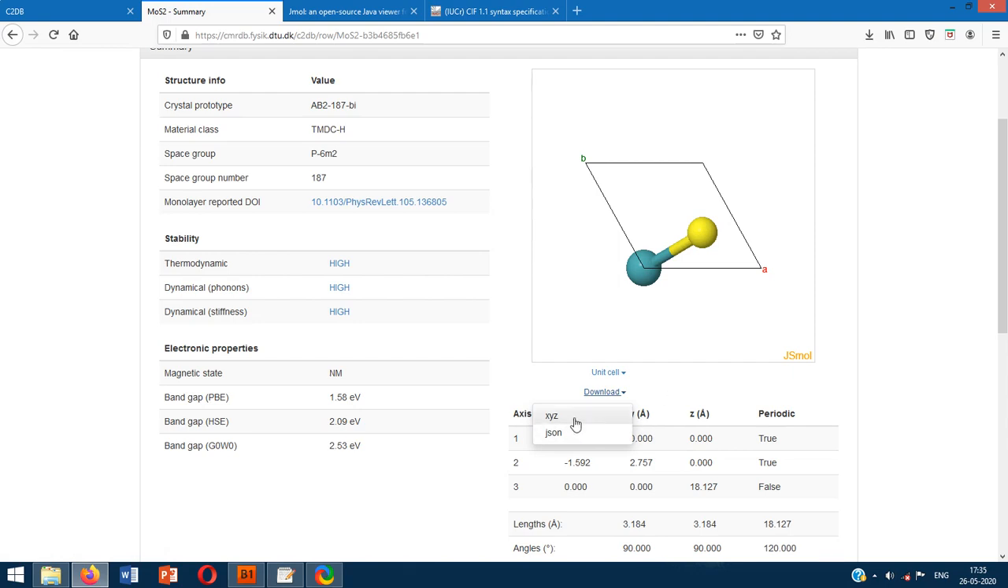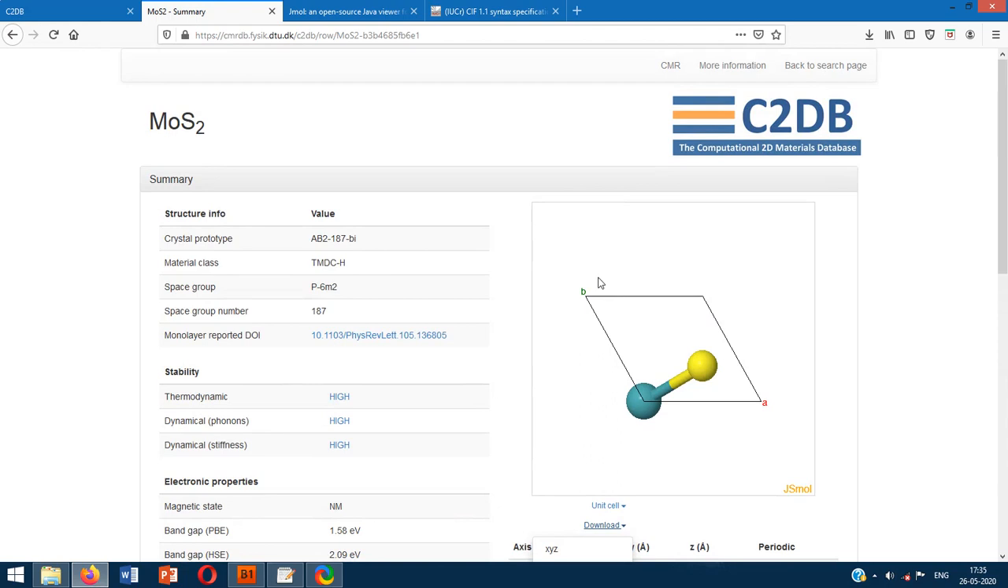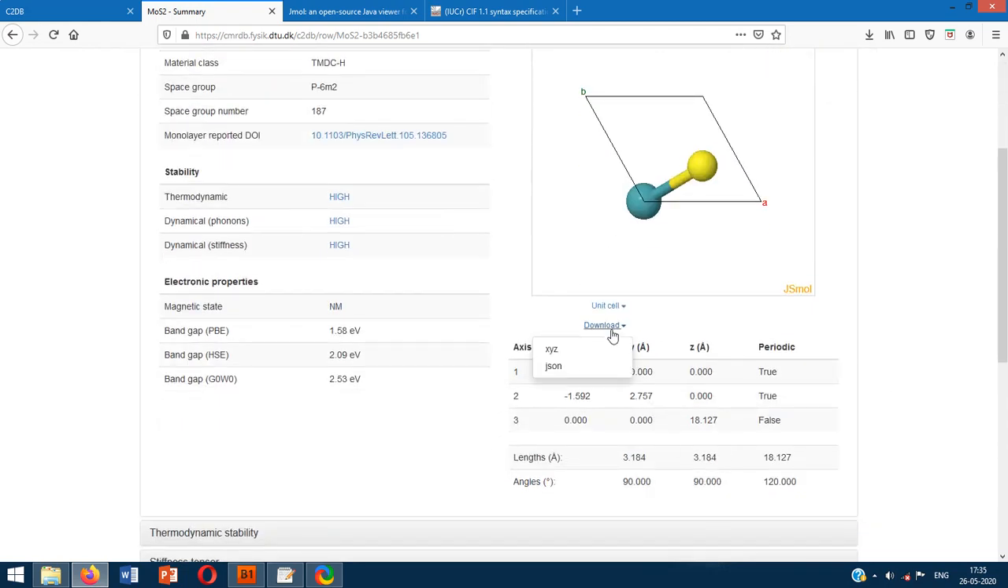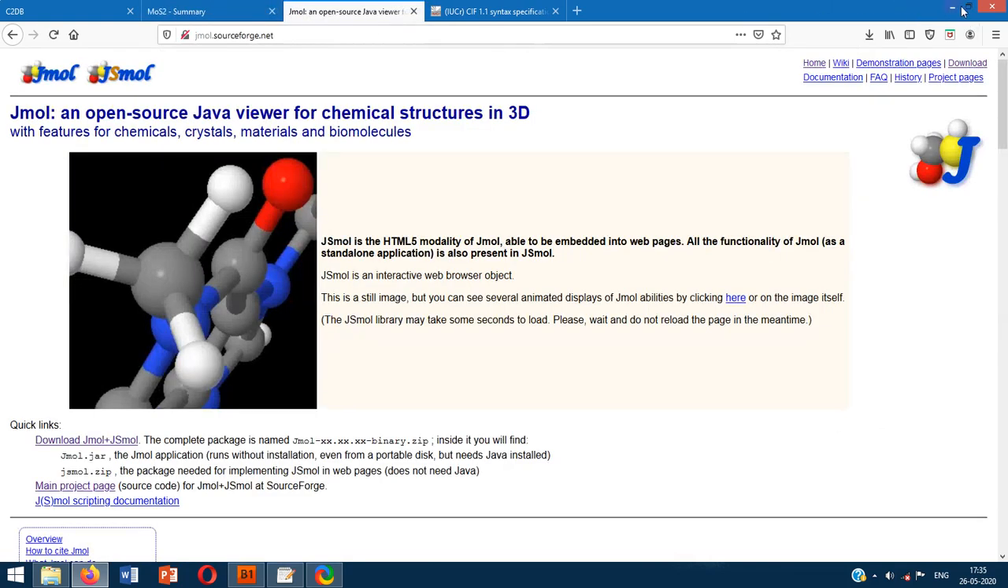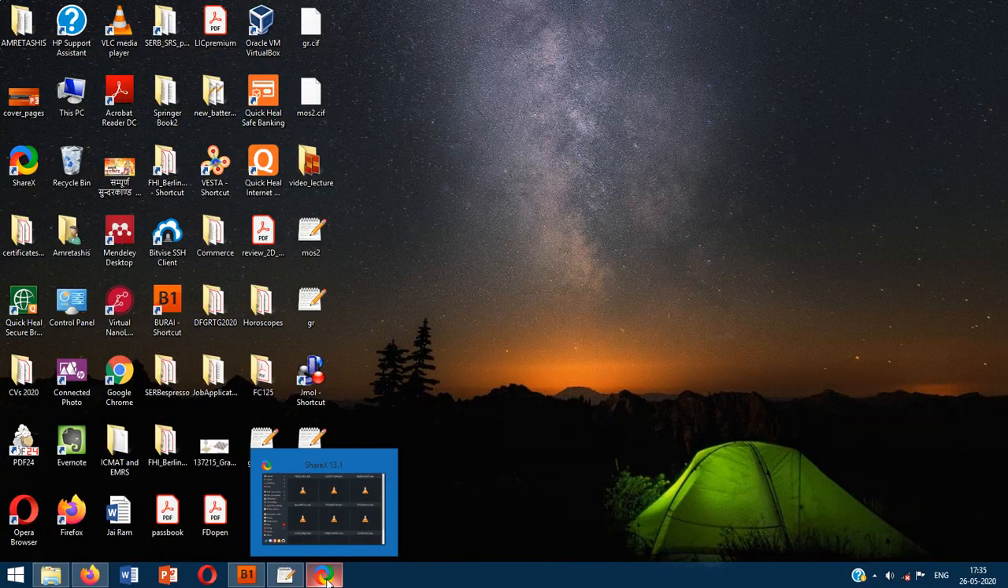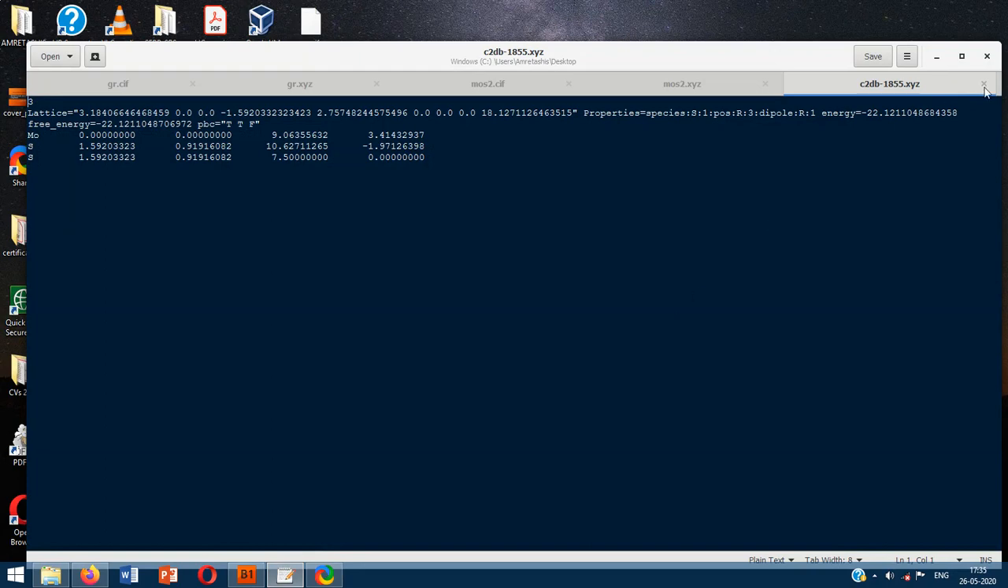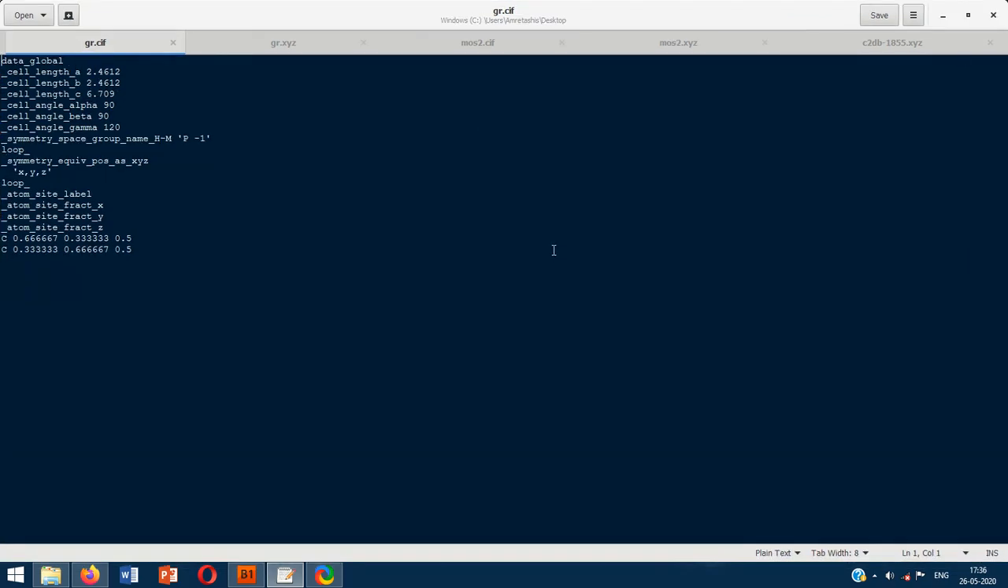So talking of file formats, there are several possible file formats for the crystallographic data, and very popular are the CIF and XYZ file formats. In this C2DB database, you can download either in XYZ or JSON format. So we can download using the XYZ format, and just to take a look at the different kinds of formats that exist, I will show you some examples. The two most popular examples, CIF and XYZ.